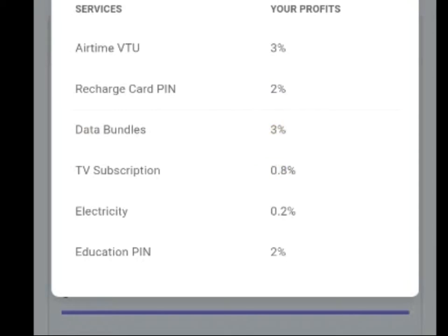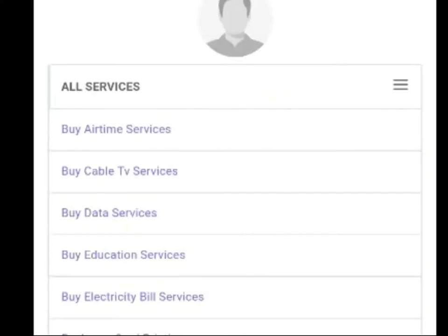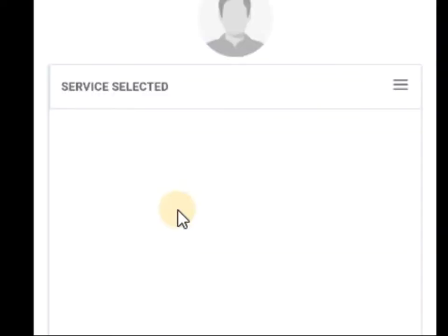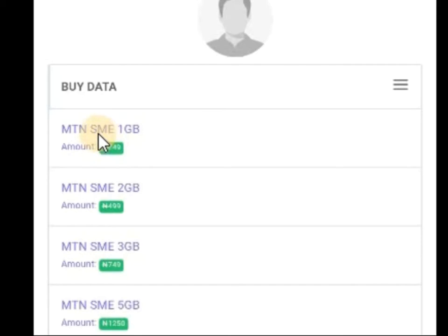Now, what if you want to see? Because currently, Samara API for 1 gig MTN is 249 naira. So in case you want to change the price, I want to show you directly from here. Now I've logged in as a customer. I want to buy data. This is it. Click on this place. Now we have different options. So I want to get MTN SME. Now 1 gig is 249. 2 gig is 499. So in case you want to change this price, it's possible.